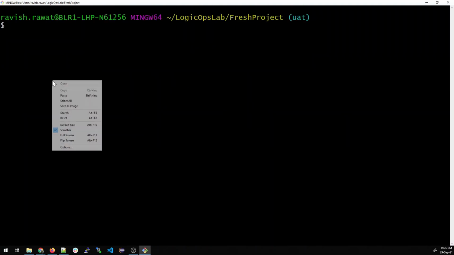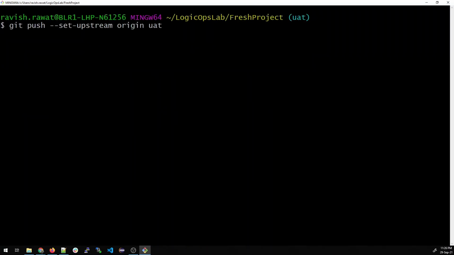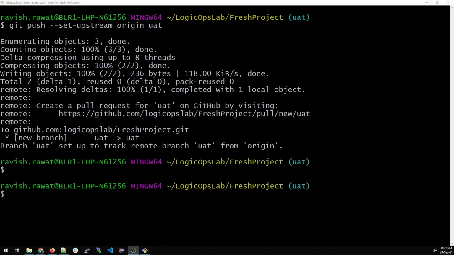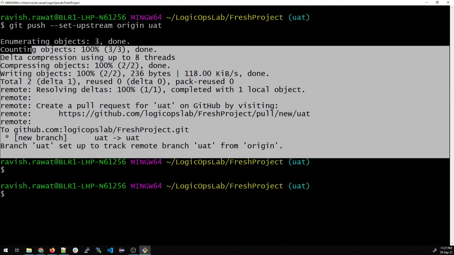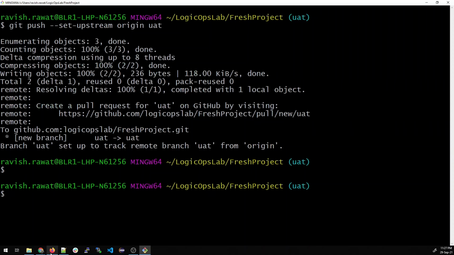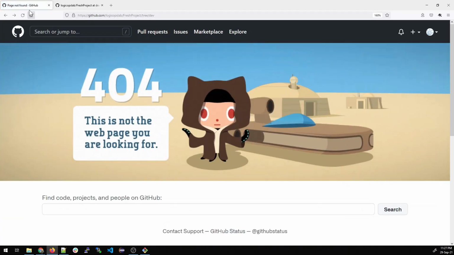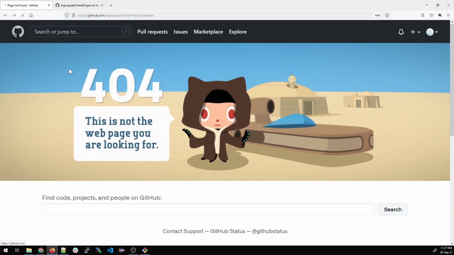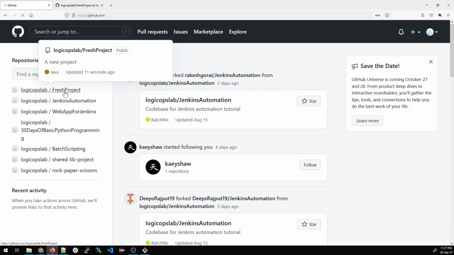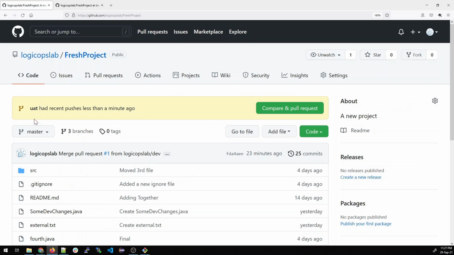Let me just clear this first, paste the command which they gave us and hit enter, and wait for it to set a link between both of them and push the branch. So let's see what happens. And now you can see that it has pushed the changes. Now I'll just refresh this and see. Okay, in the fresh project, you can see UAT has recent pushes less than a minute ago.